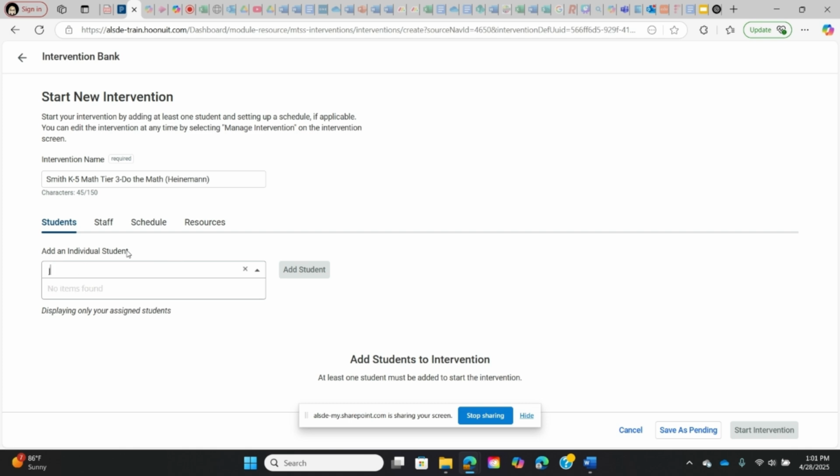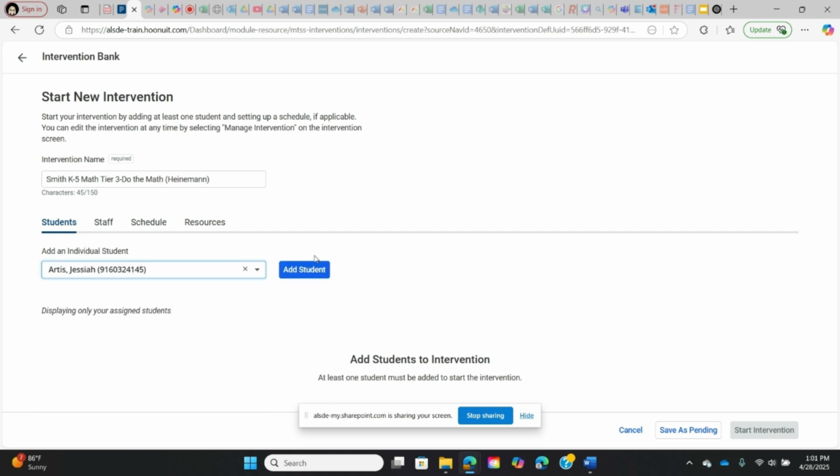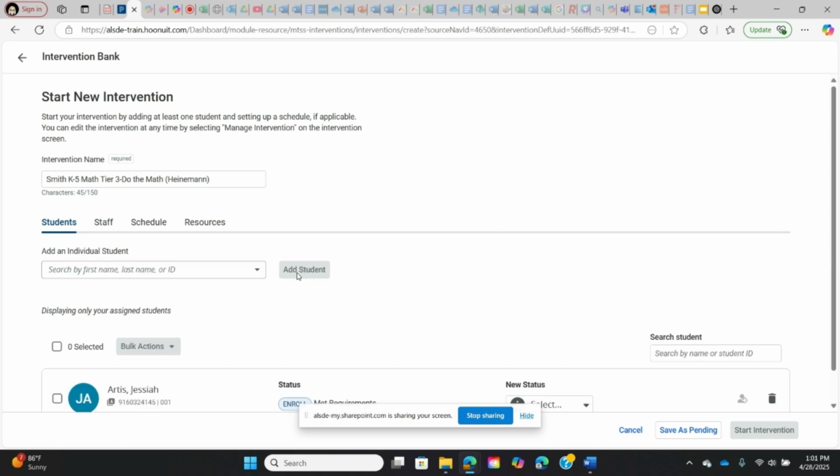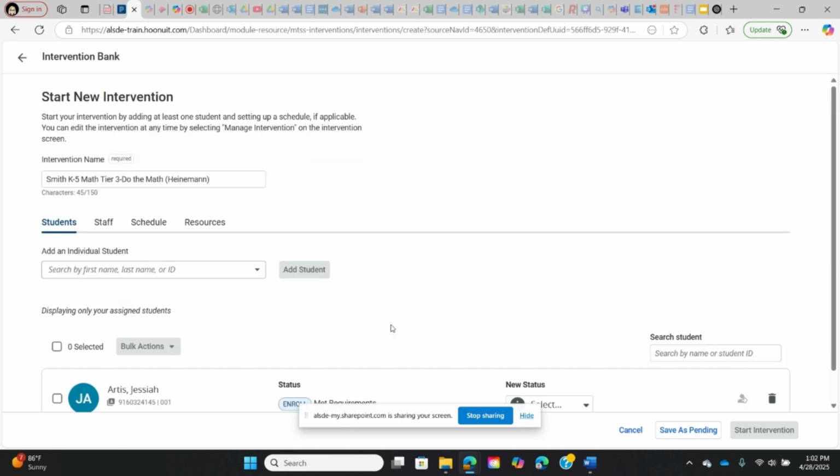So I will add 3 students to this intervention. Start by typing the student's name. I can select the student and then click Add Student. You'll notice that the student will populate in the area below. I will add 2 more students to the intervention.